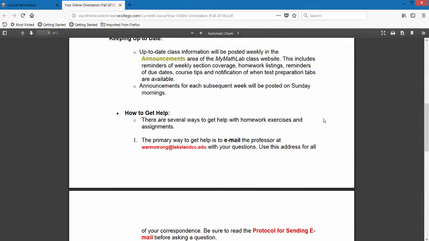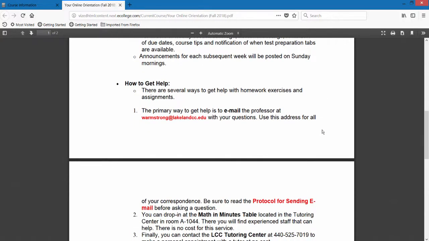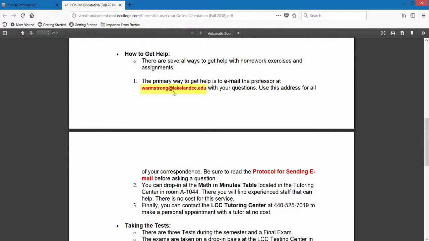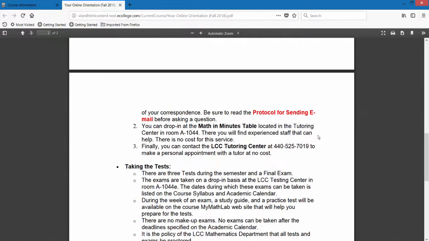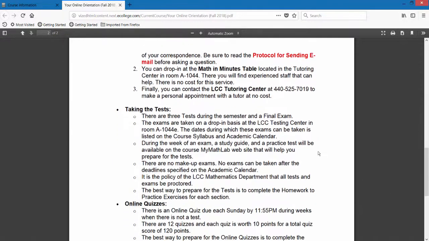Again, if you need help, any math help, one more time, that's my email address. Please use the correct email address. We'll look at the protocol for sending email here in a minute. You can stop by my office also during my office hours, anytime. You can stop by the Math in Minutes table that's in the Tutor Center, which is in A1044. And you could also get a tutor through the Tutor Center.